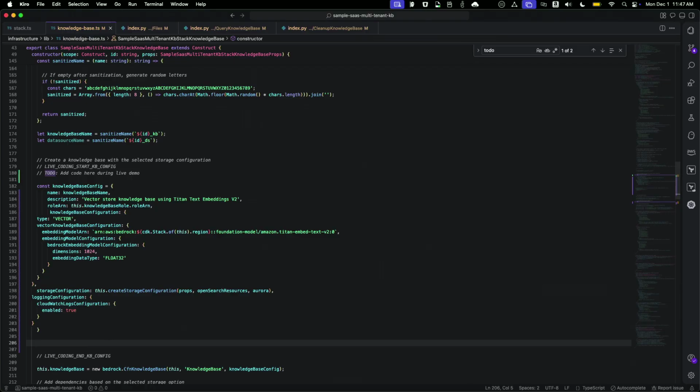And while he's going to find it, there's the next thing that we need to set up. We've got the knowledge base configuration, but we do need the data source, right? We need to tell it where the data is coming from. So I am going to set up a data source in my code.